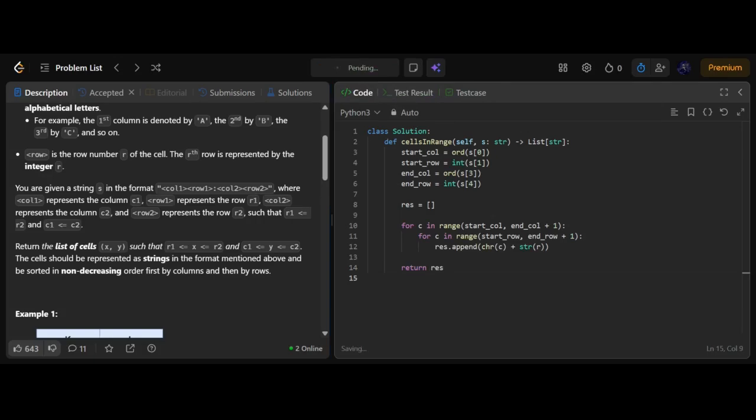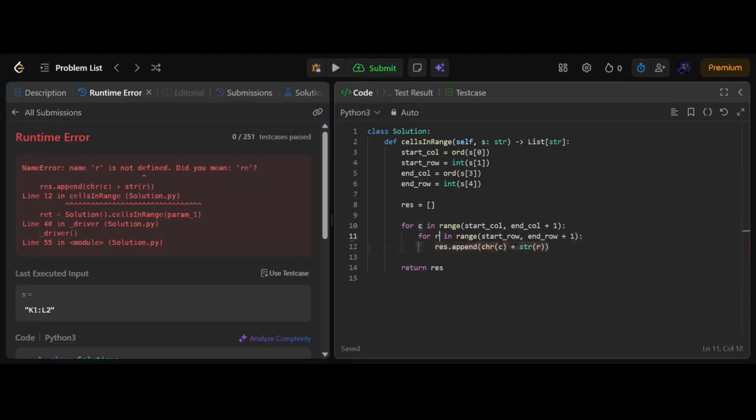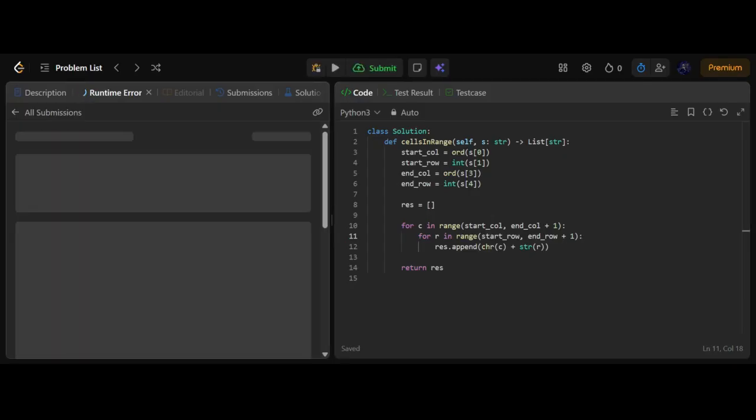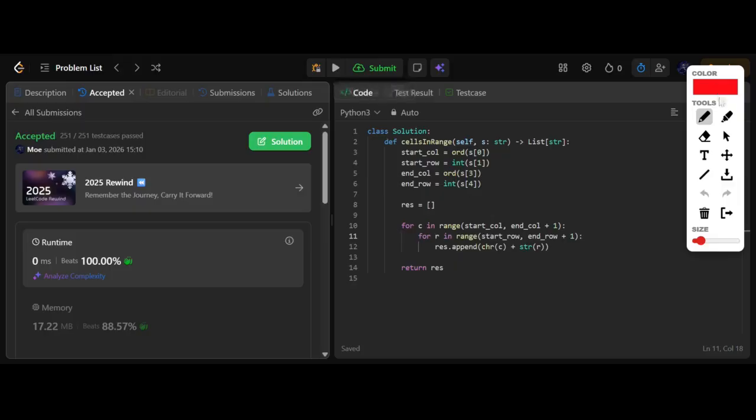Let's check our code actually works. And it does not. Why does it not? Because we're just not changing this to an R as opposed to a C. And we passed all 251 test cases for this problem.